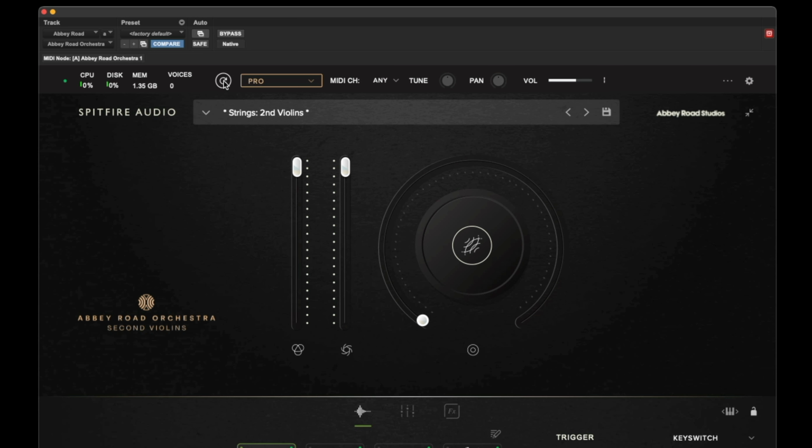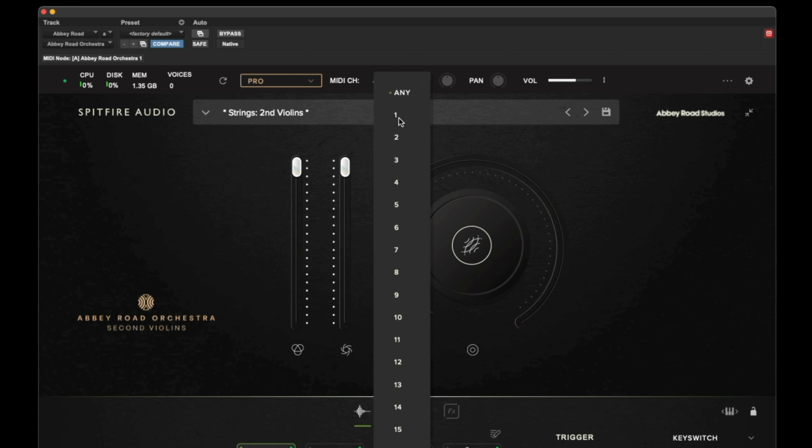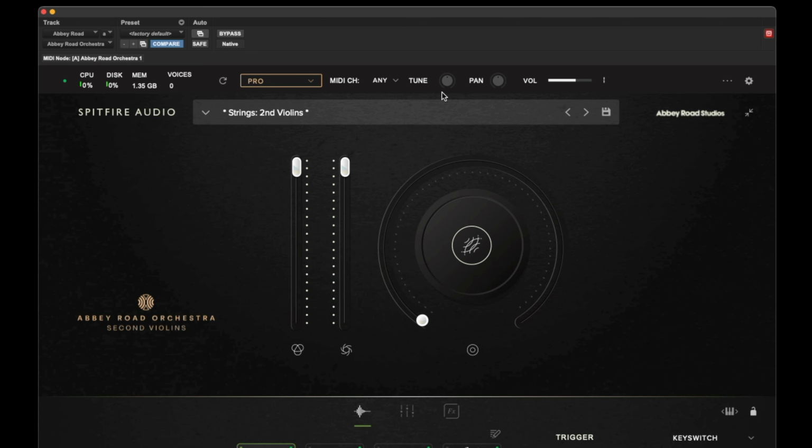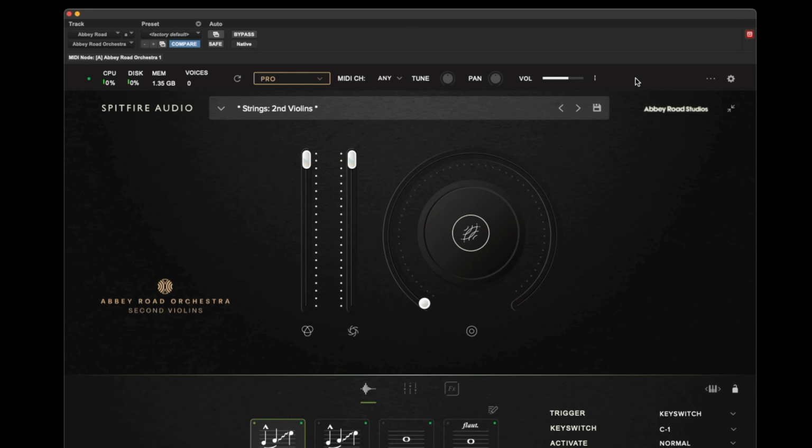time. The refresh arrow is particularly useful if you have anything such as sticking MIDI notes, and this can be right-clicked for further options. The Pro Core toggle will only be available to us if we have both Core versions of the libraries installed and also Pro versions. The MIDI channel option will allow us to set the plugin to respond to 1 through to 16 MIDI channels or all MIDI channels. There's then a global tuning control, a global panning control, and also a master volume.